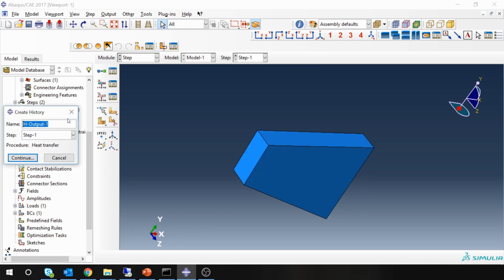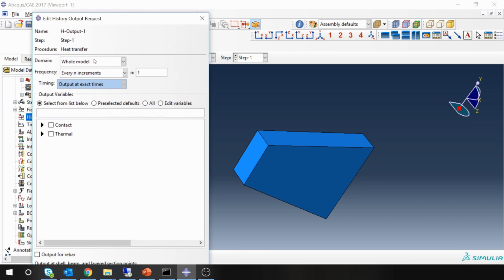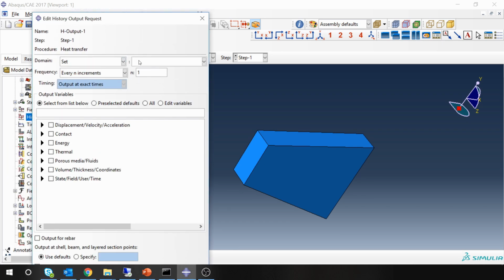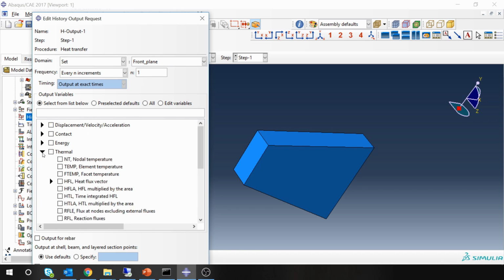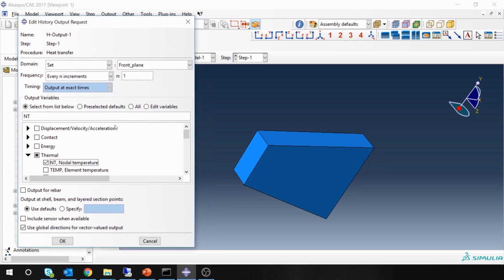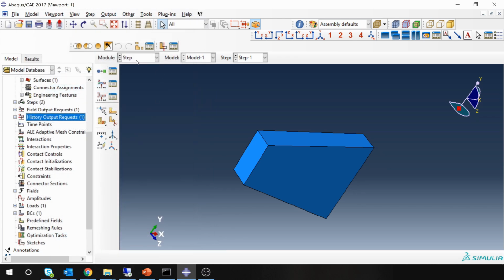And now go to history output request. Just double click on this, continue. And over here, select set and select front plane set. For frequency, choose n equal to 1, which means after every time increment. And let's see how temperature changes. So go to thermal and nodal temperature and say OK. Now we have history output request as well.